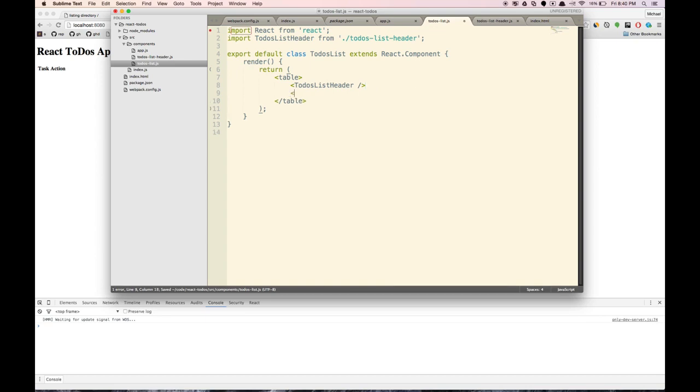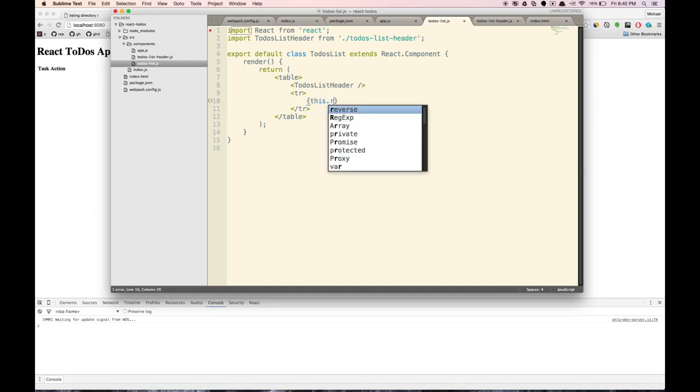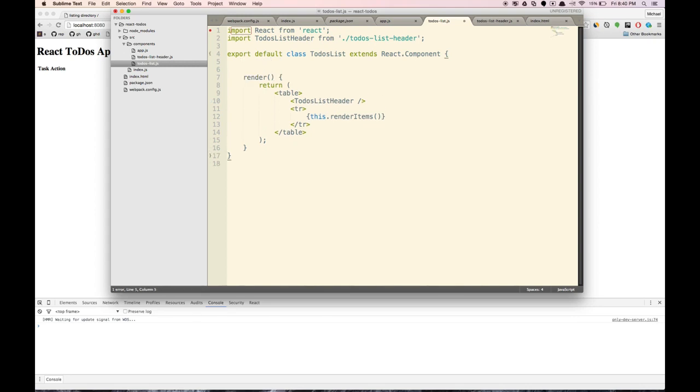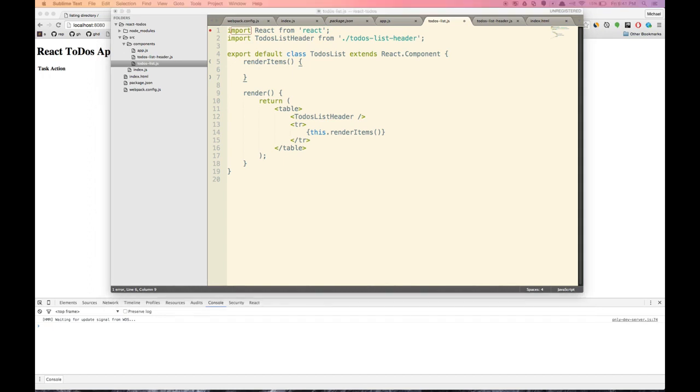So now let's put them into our component here. The way that I generally do it is I create another tr, and I have a method in here called render items. Then I'm going to create this method up here, because we want to be able to iterate through that array and display each one individually. So let's do render items here, and inside of this render items, here's what we are going to put.